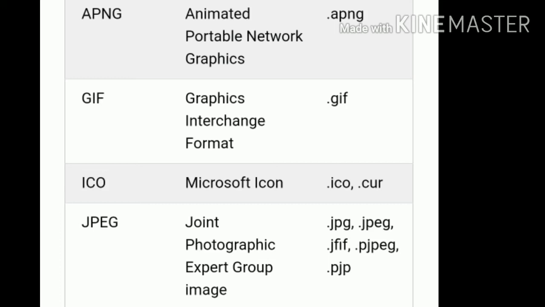After then you can go for SVG, Scalable Vector Graphics. That is the SVG. These are different types of graphic images.